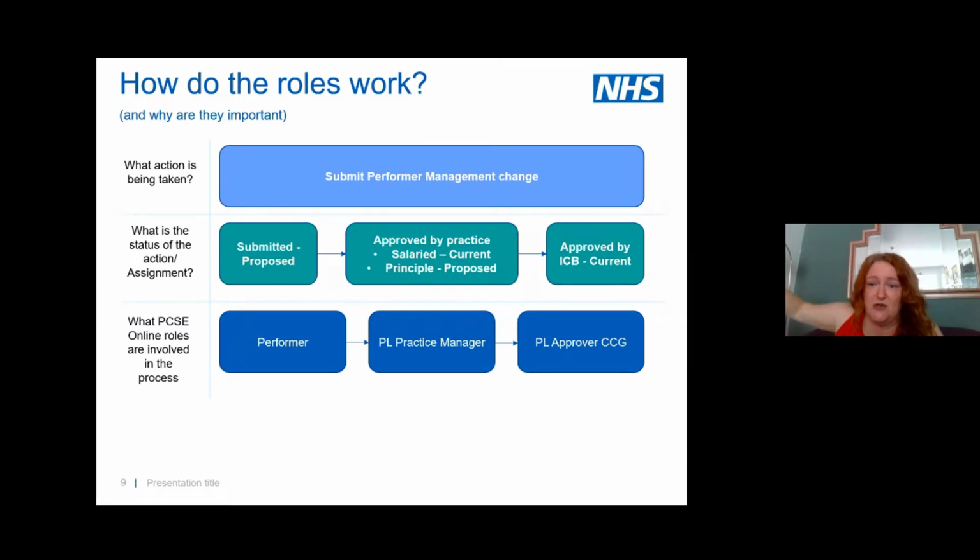Once the action comes into us, as the performer submits that performer management change, the status for the performer management change shows proposed. And the person who's submitting that is the performer. That's the role that they've got in PCSE Online. Once they submit it, it comes to us at PCSE, and we then allocate the work out to one of our case officers. At that moment, an approval is sent out to the CCG and to the practice. Now, it's important to note it only goes to the CCG if it is a principal performer.